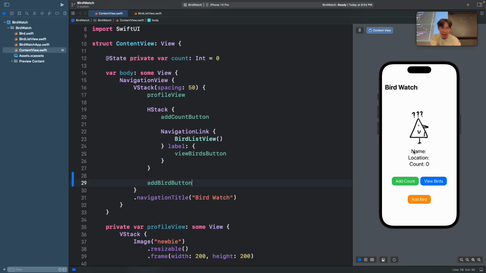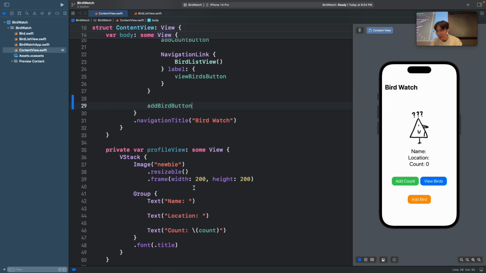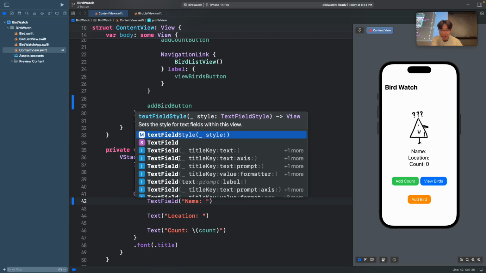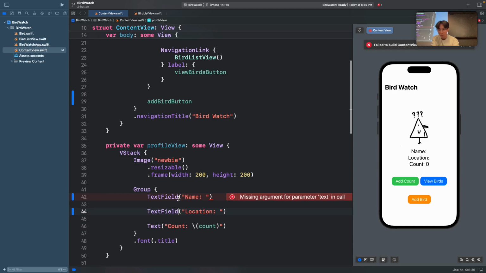So now I want to change name and location to a text field. So instead of text, I'll call this a text field. And this text field view takes in 2 arguments. One will be the placeholder. So this thing won't work. I'll explain that in a bit. So I'll just change these into a text field.